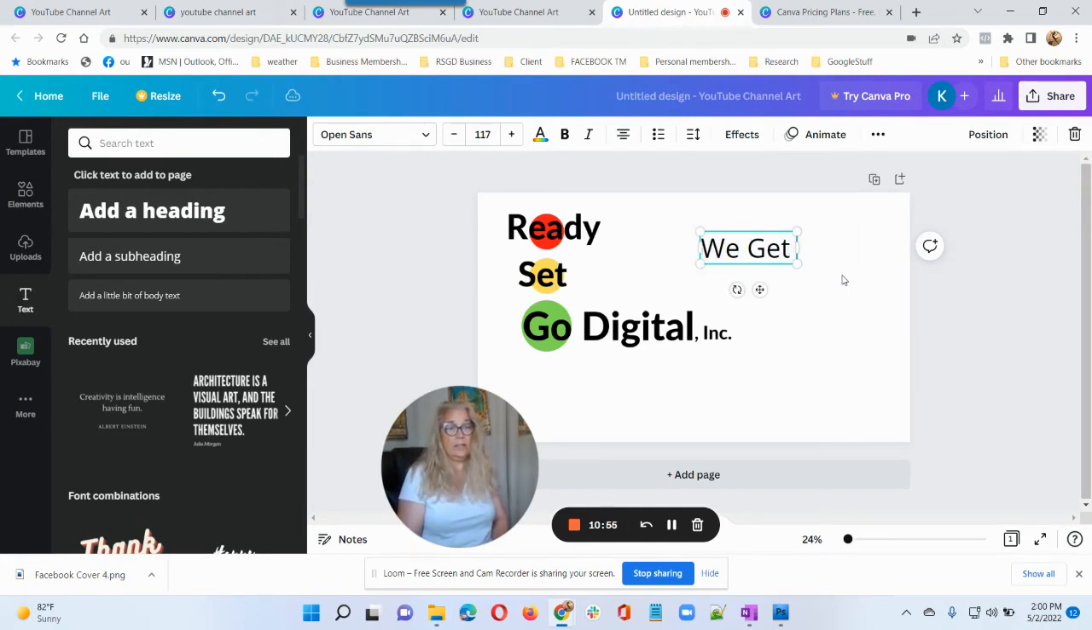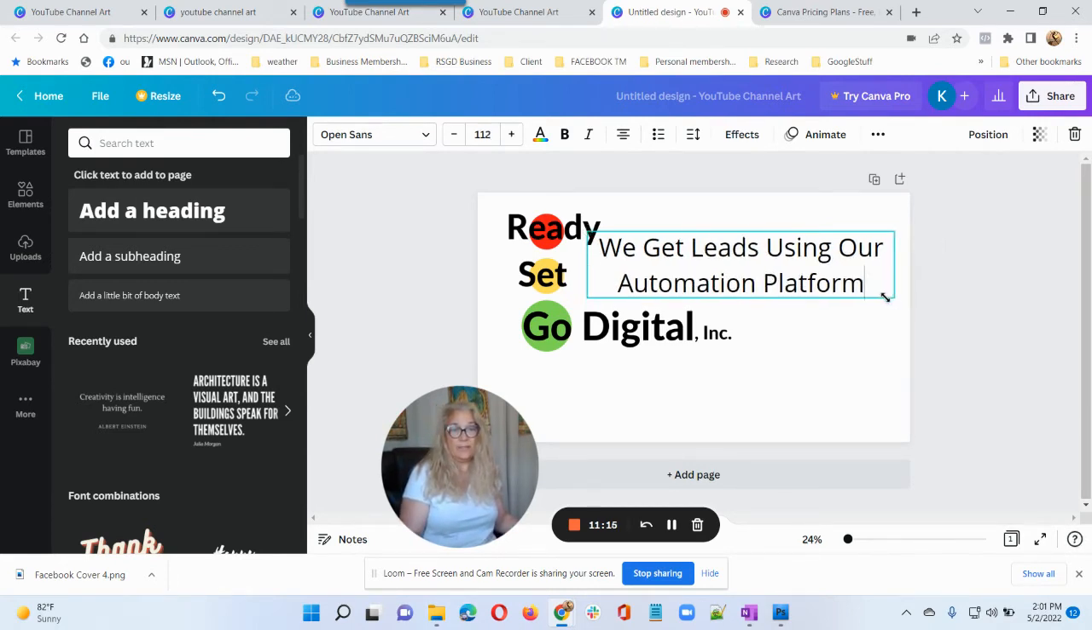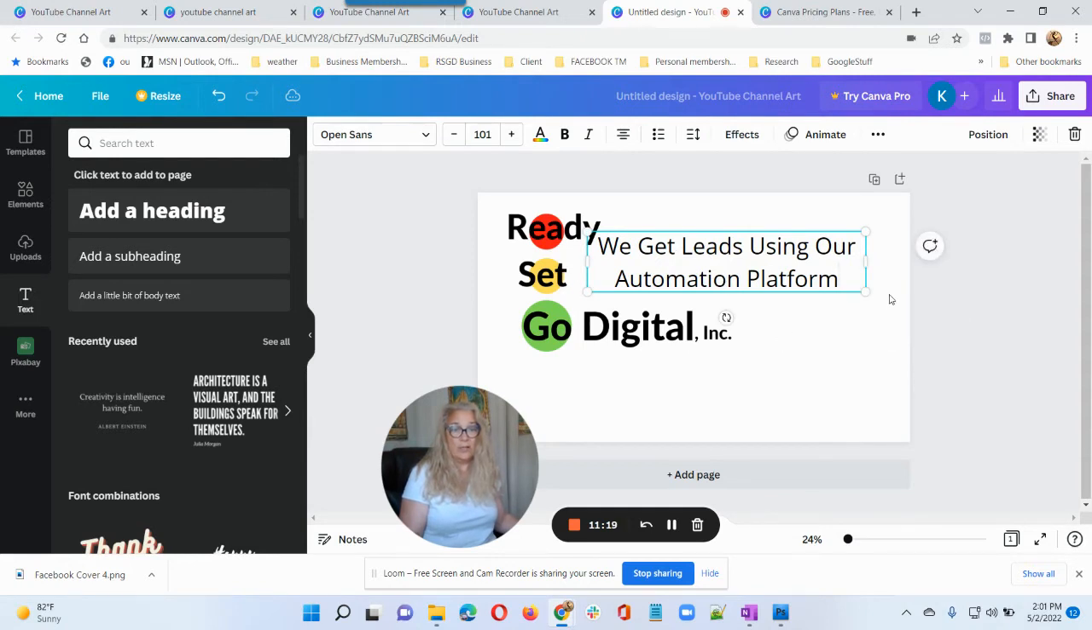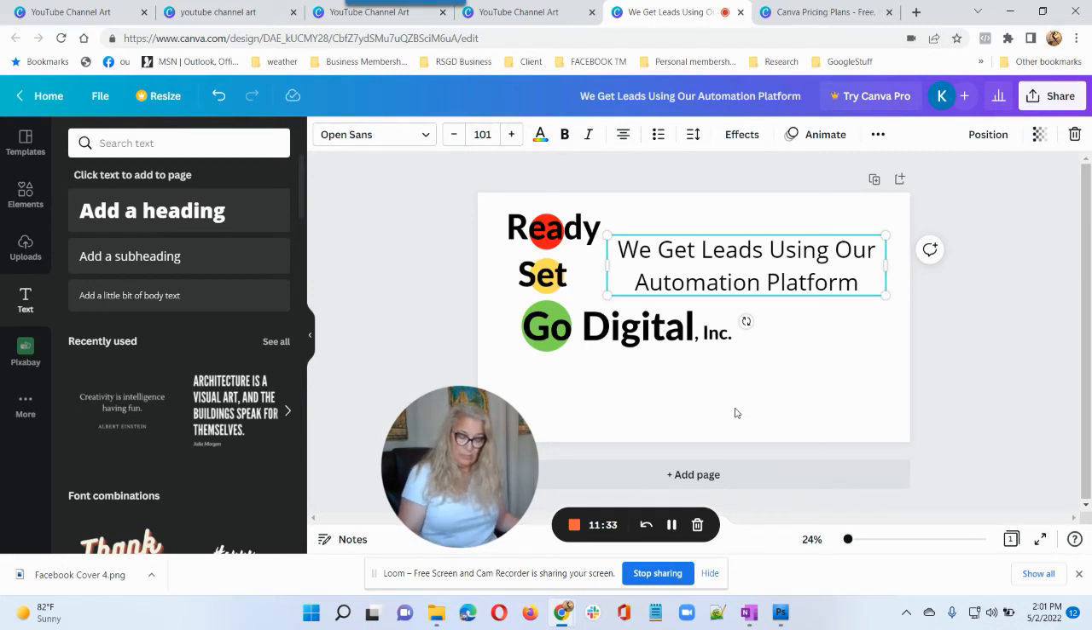Leads using our automation platform. And that's pretty much what I want it to say. This is what my company does. It's very kind of straightforward. I'm going to make it a little bit smaller by bringing that corner in there. If you use the shift, it will keep it uniform. In other words, if it's a picture, it won't distort the picture. It will uniformly shrink it if you use the shift key.